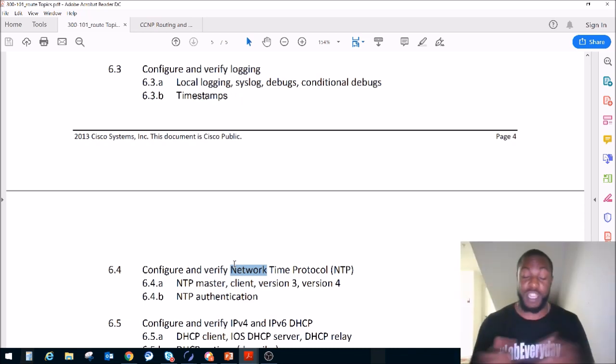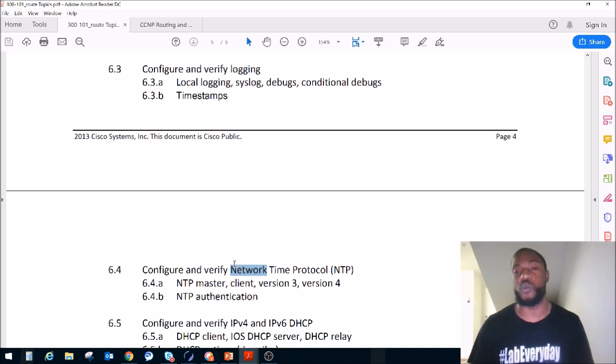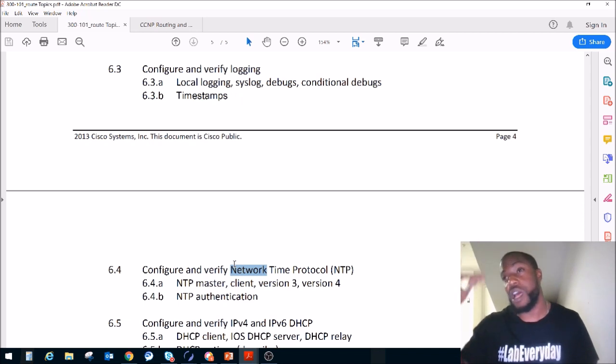But this can be an issue because if all of our times are not synced, we're not agreeing on the same time. And this can cause a problem. Let's say we have some time-based ACLs that we need to keep accurate. Remember we did a video on time-based ACLs, that's dependent on the time. If we look at what we did in the last video, we did logging. Let's say we look at some logs or some syslogs.